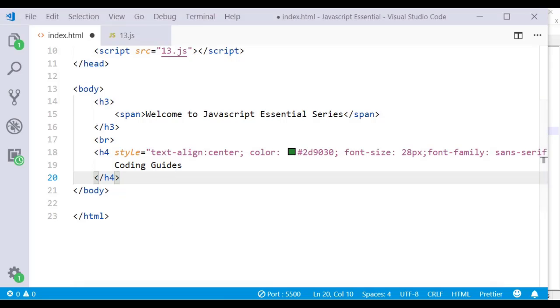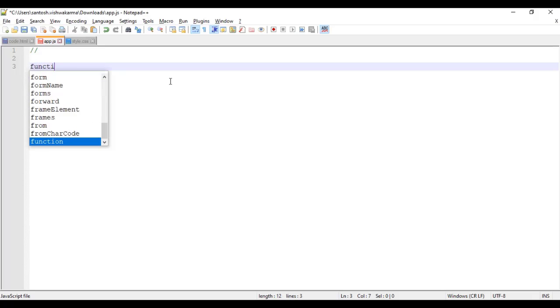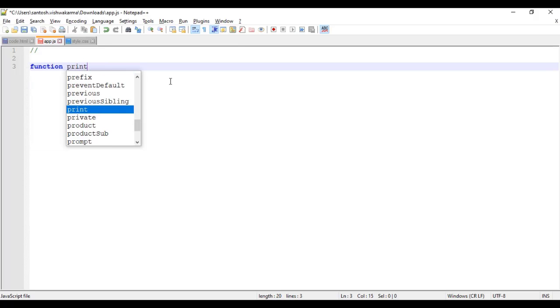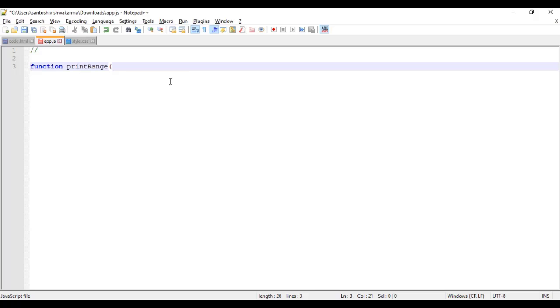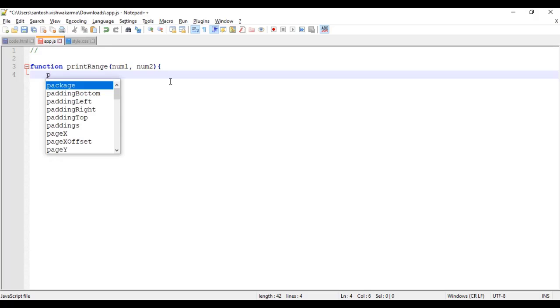The same is applicable for JavaScript. So now I'll show you for JavaScript. Suppose I am writing one program where I want to print one range. So suppose I have a function, a print range function. Here I want to pass num1 then num2. These two values I'll pass, and this is going to print.